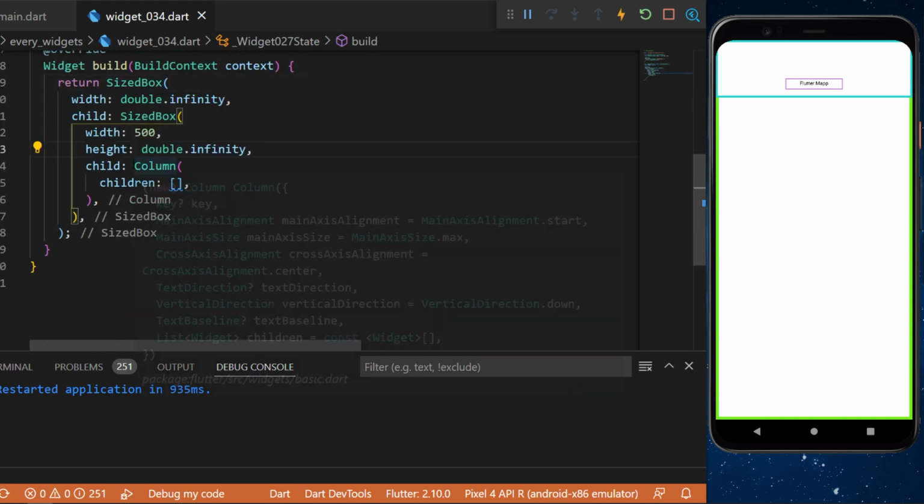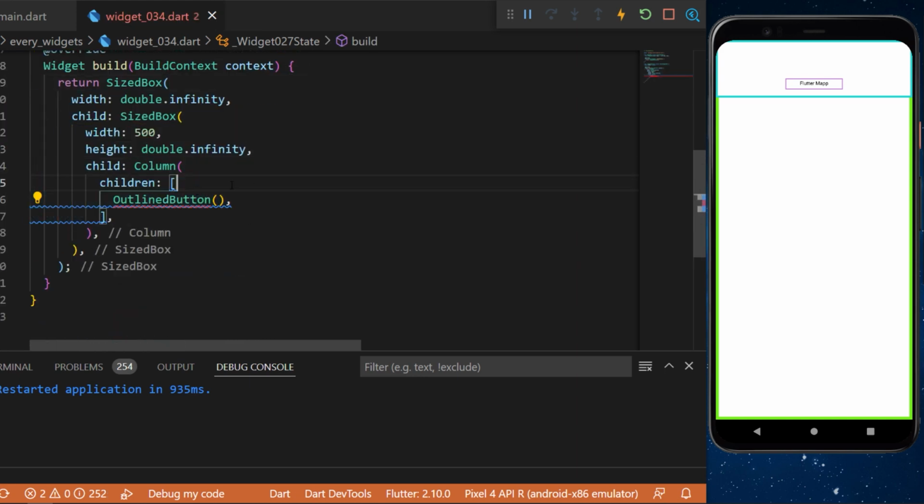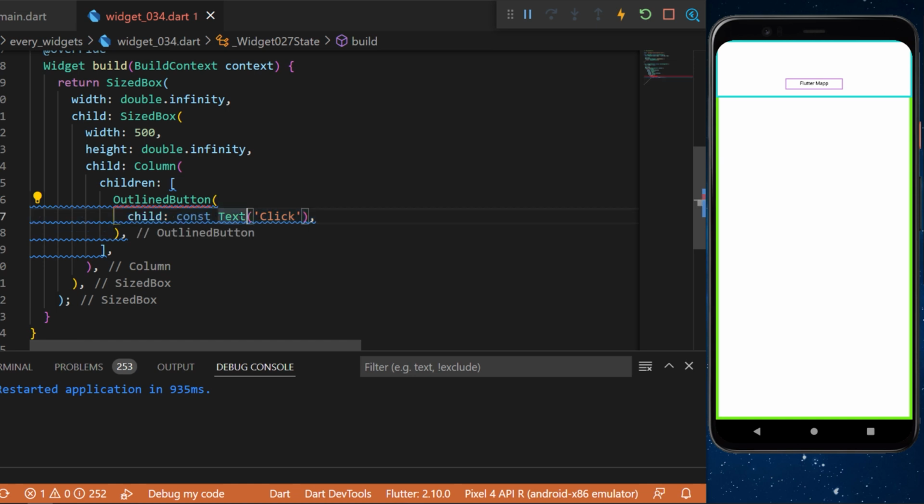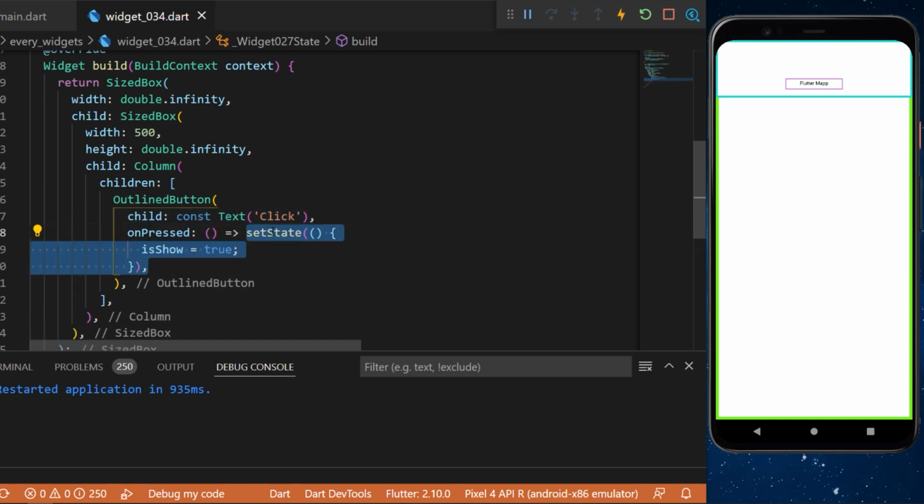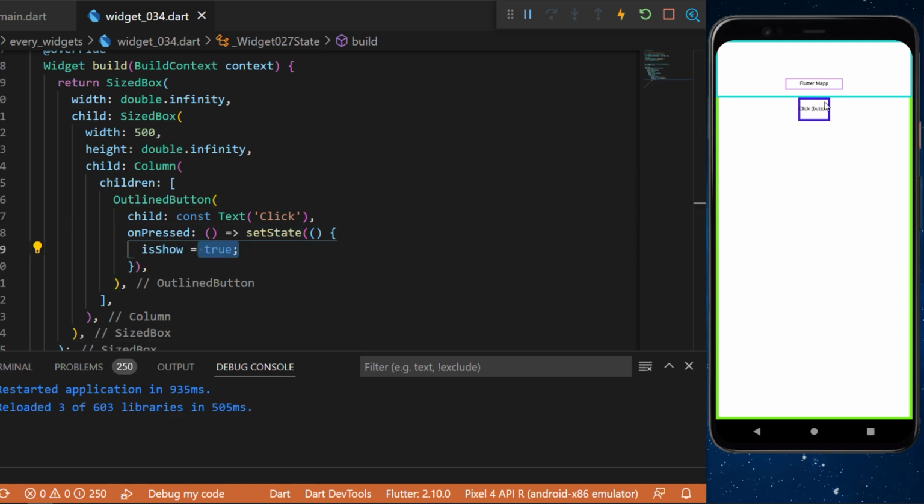Inside the UI, we will have a column. This column will have inside the outlined button. This will have a child text click and a function onPress that will set state and say that the isShow is equal to true. And now you will see the button with the blue semantics.